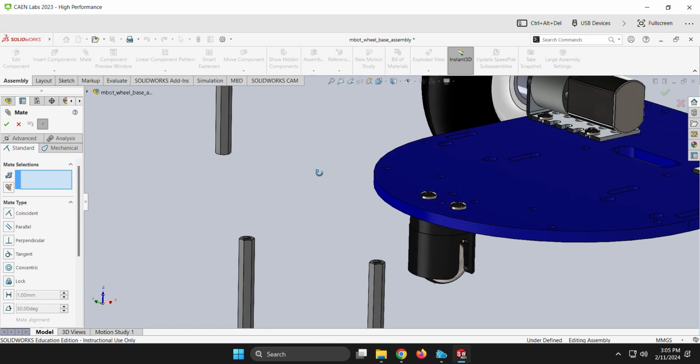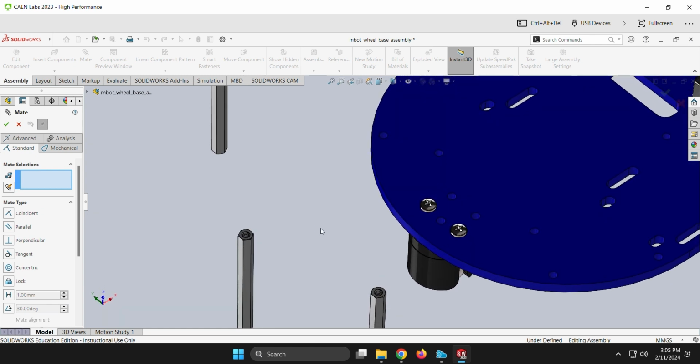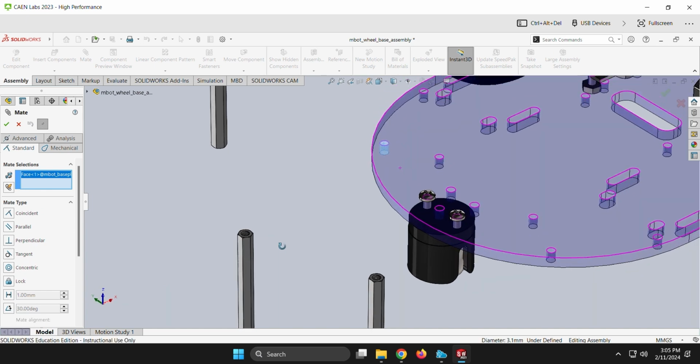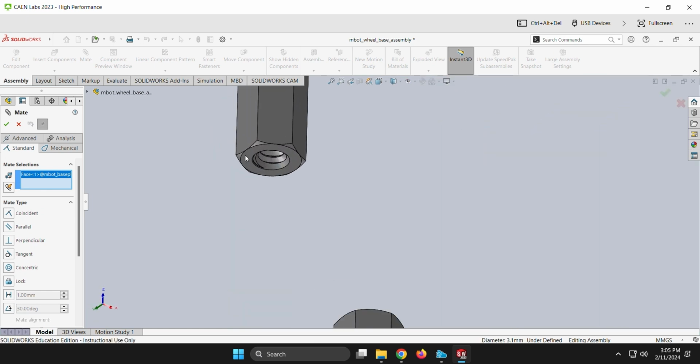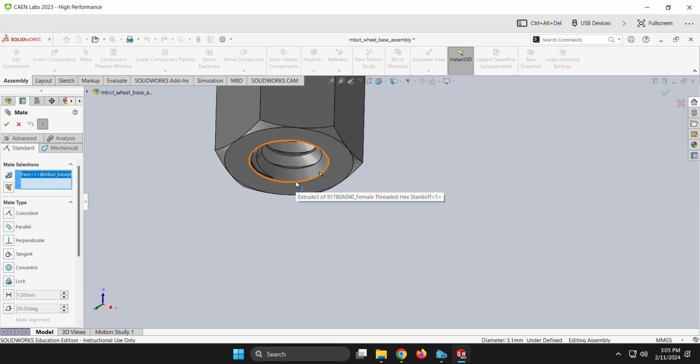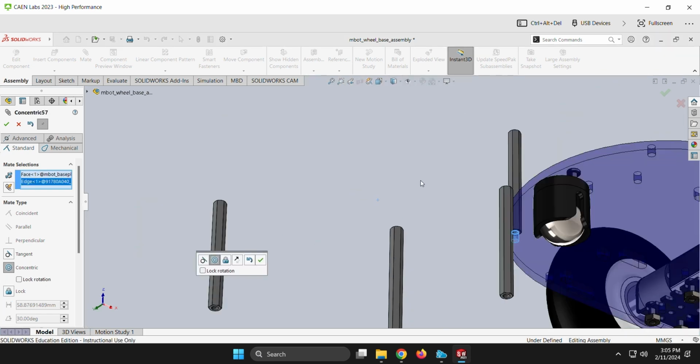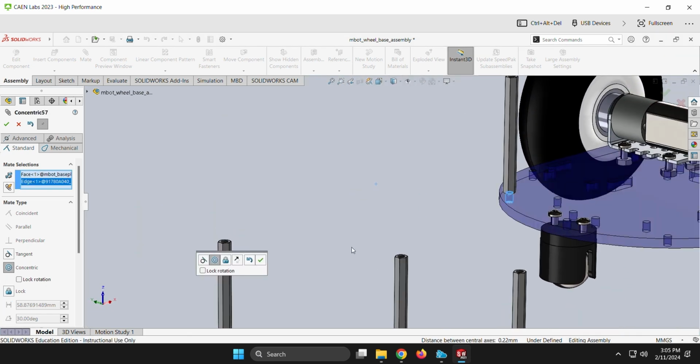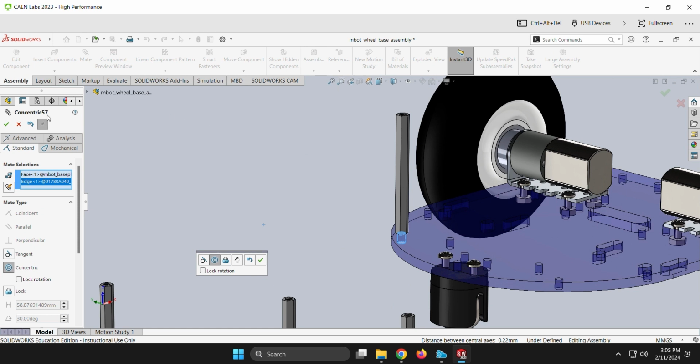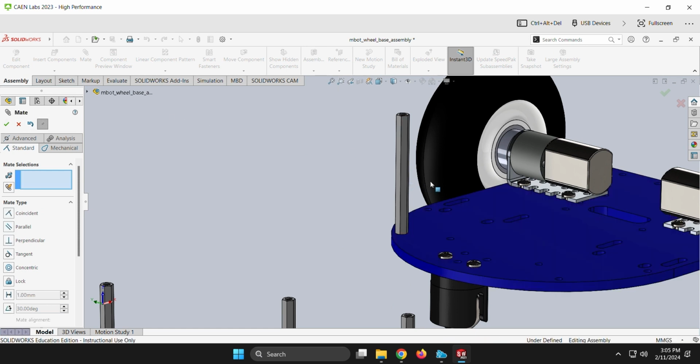So the first mate we are going to do is select the circle in the base plate, and then any circle on one of these standoffs. We want to make sure this is a concentric mate. This just makes sure that the circles share the same midpoint. Now you can see that it will rotate on that circle and move up and down, but it is limited to being on that circle.